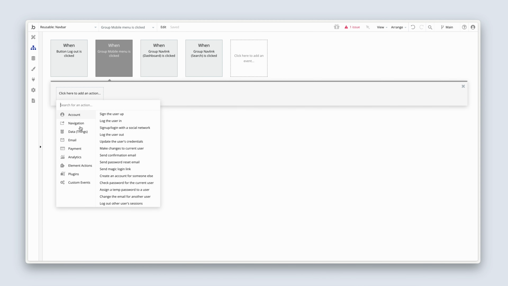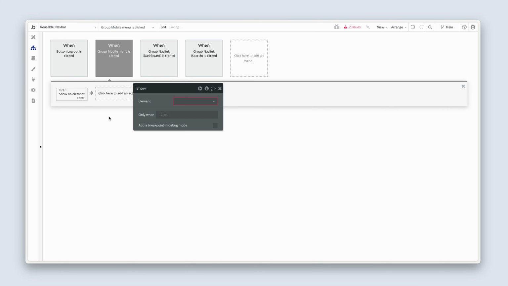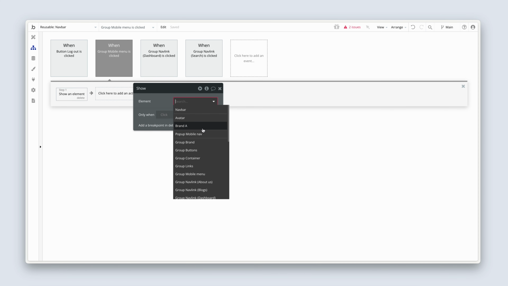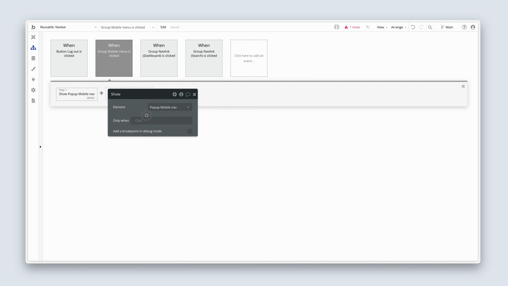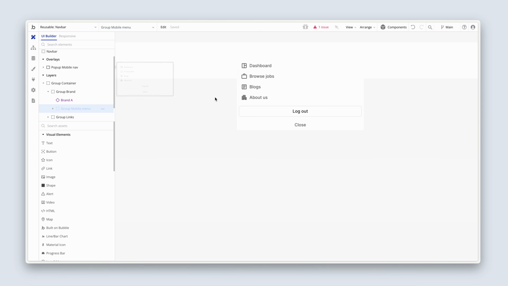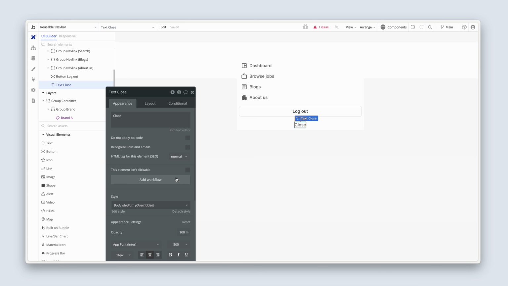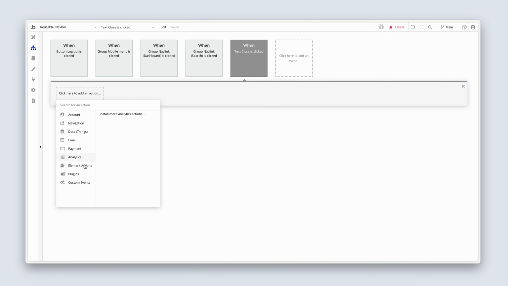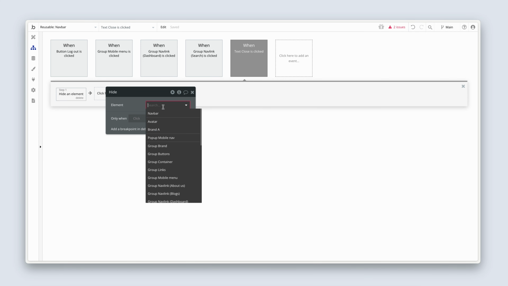Now we can add a workflow on group mobile menu to simply say, just show the pop-up. All right, so that's to show the pop-up. Now to hide the pop-up, let's click back in the pop-up mobile nav. Let's just make sure that all of this makes sense. So on the close, let's add a workflow. This would hide, under element actions, pop-up mobile nav.